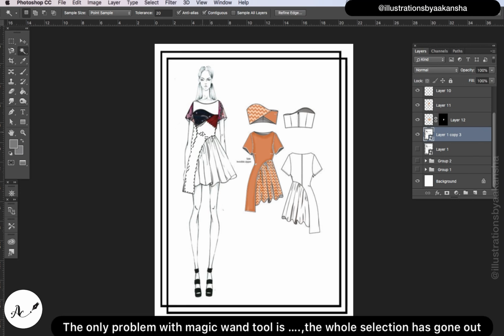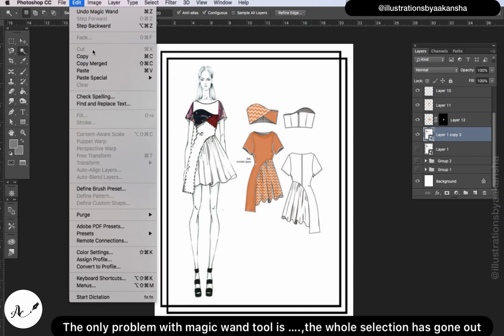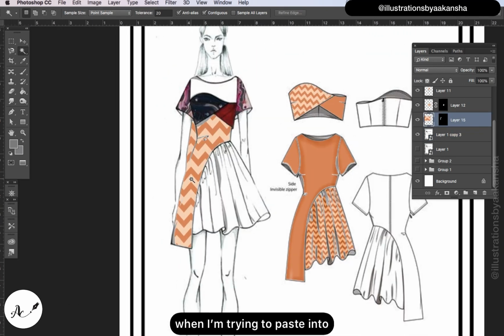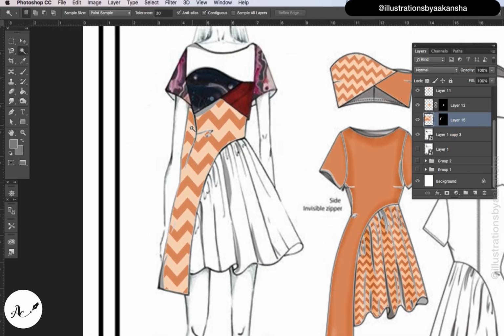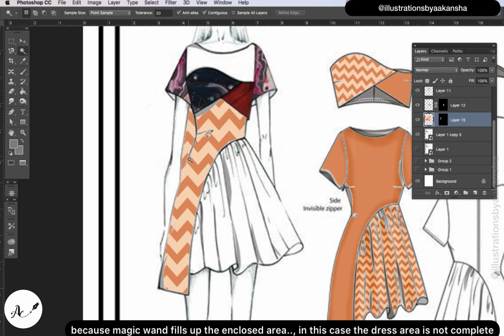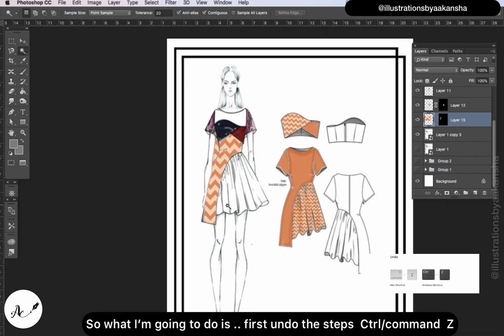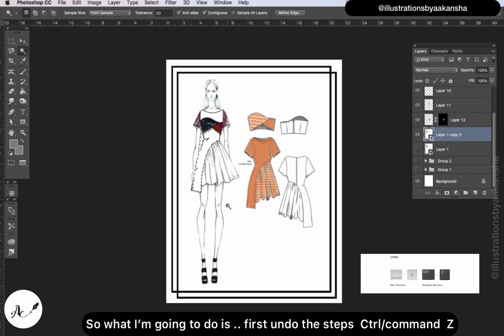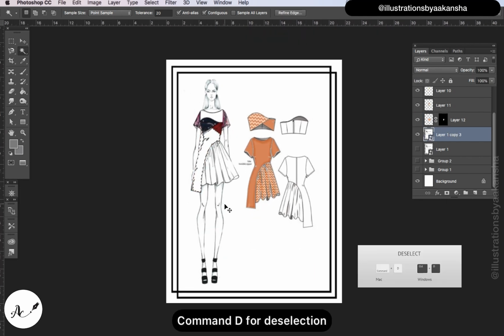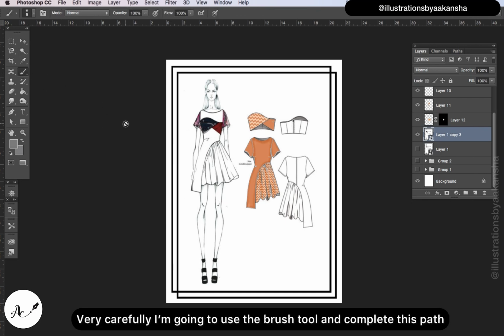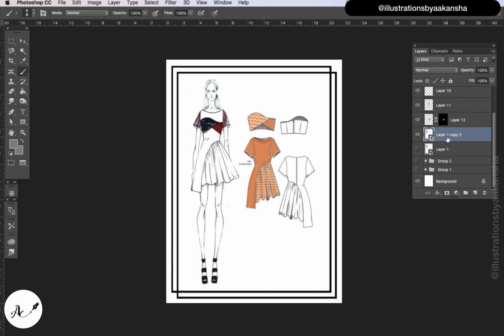The only problem with Magic Wand tool is the whole selection has gone out when I'm trying to paste into. Because Magic Wand fills up the enclosed area. In this case, the dress area is not complete. So what I'm going to do is first undo the steps, Control or Command Z, Command D for deselection. Very carefully, I'm going to use the brush tool and complete this part.